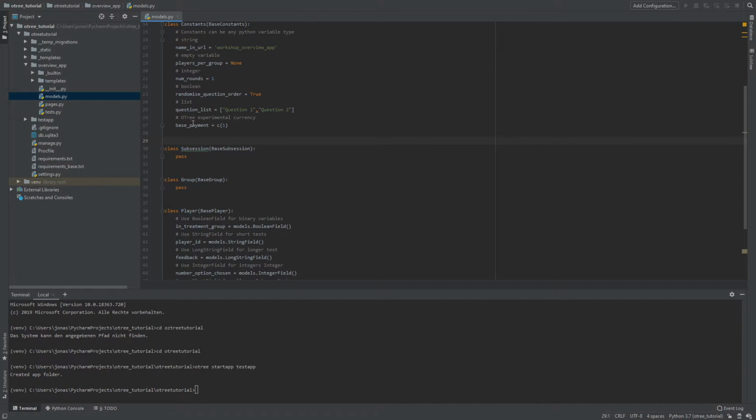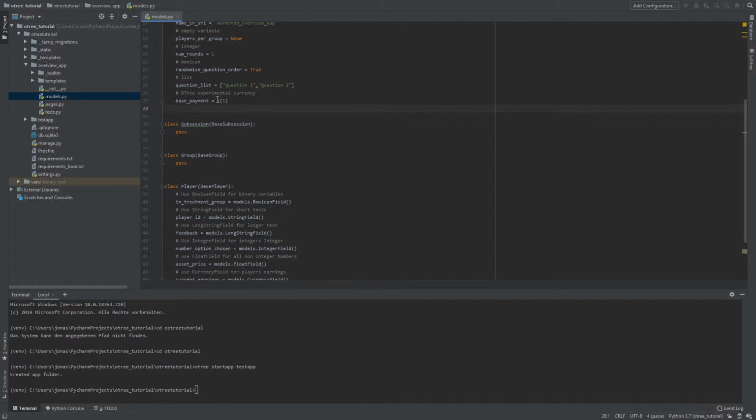Then and finally, I have something that's called a currency field with the base payment in it, where I have this little C in here. So C means currency, and that means that, for example, if I add something here to the player's payoff from the experiment and I display it to them, it will automatically be formatted correctly in the file. So if my currency is dollar, then they would see not just the number but also the dollar sign. So that's why I might want to use this currency function.